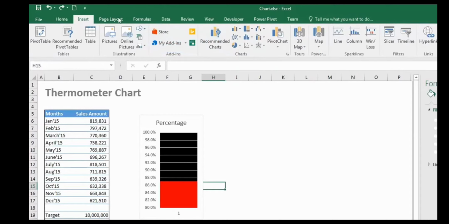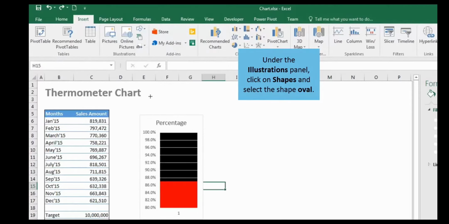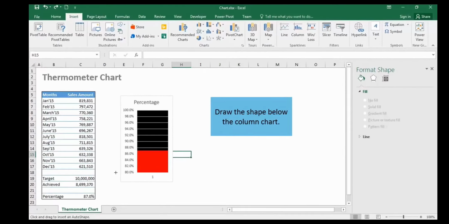Click on the Insert tab. Under the Illustrations panel, click on Shapes. Select the shape Oval. Draw this shape below the column chart.